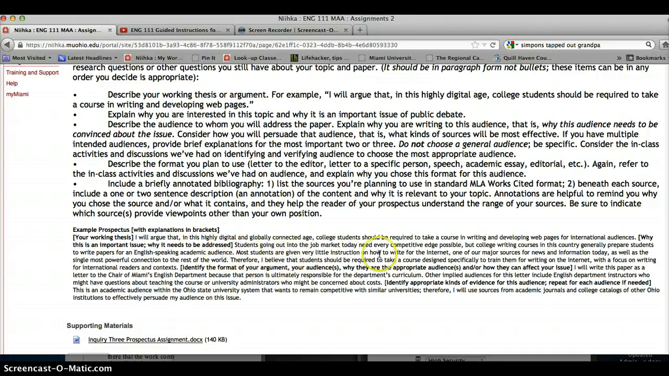And then it goes on. So there's a couple more sentences of explanation. Identify the format and the audience, why they're the appropriate audience, and or how they can affect your issue. So here I say I will write this paper as a letter to the chair of Miami's English department because that person is ultimately responsible for the department's curriculum. And then I talk about other implied audiences.